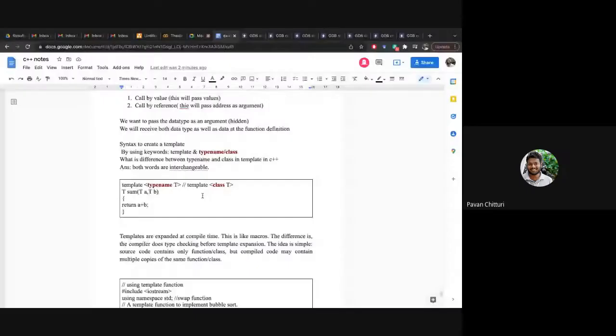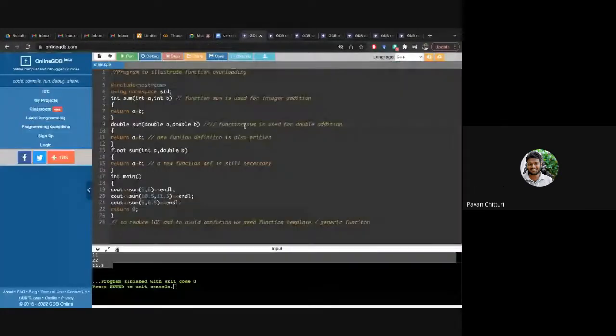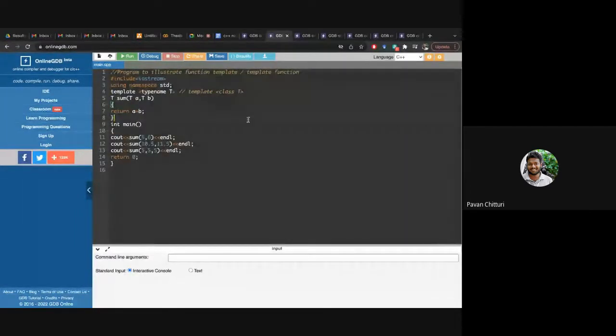And in templates, we can create two kinds of templates: function templates and class templates. We will see all the different kinds of function templates that we can create, and later we will see different kinds of class templates also, and how they work. We have seen from the beginning function overloading, and now we have seen how to create a simple template function.